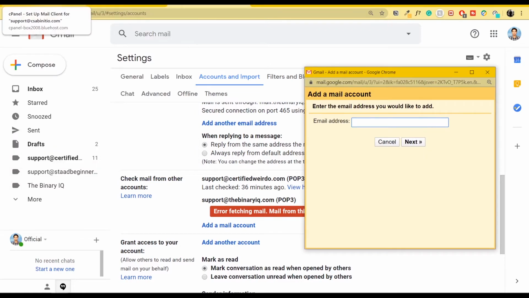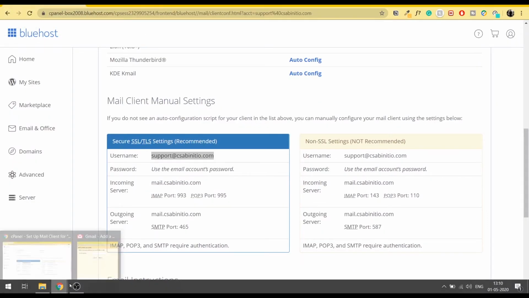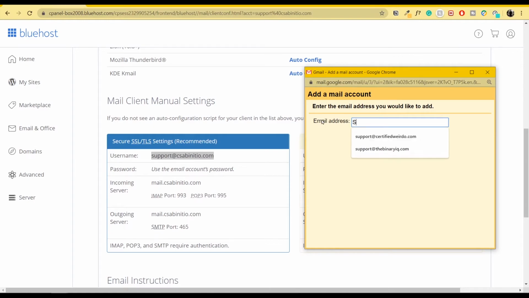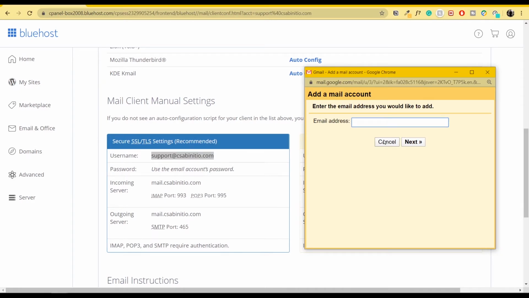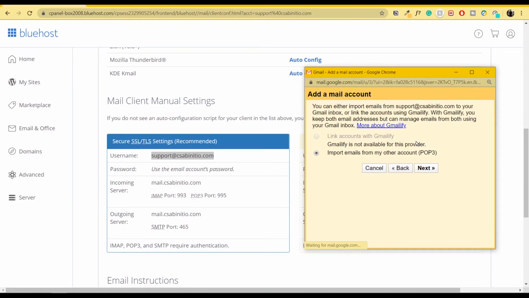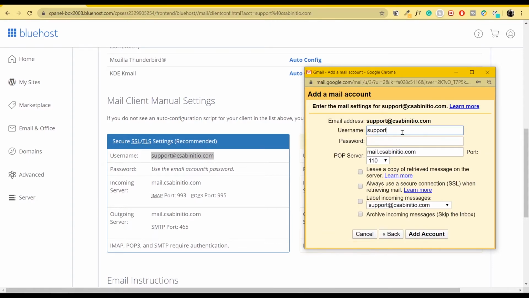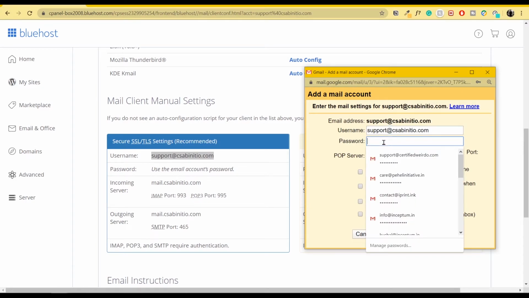Let me open that cPanel again so that we have our settings. In the email address, we can simply type our email address, which is this one. So I'll just copy it again and paste it. Click on next. We'll let this setting be because this is the only default setting which can be selected. So click on next. In the username, again, the username is the same. I'll type in the password again.